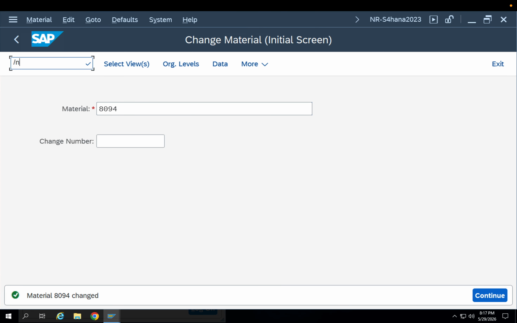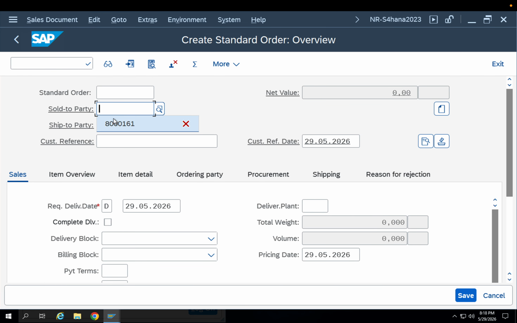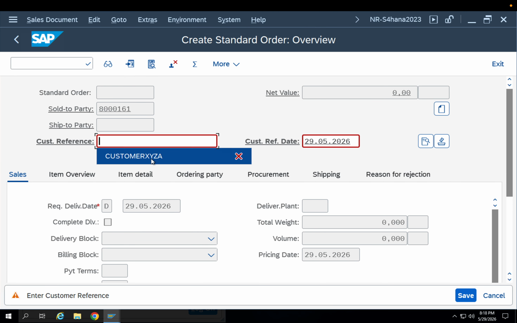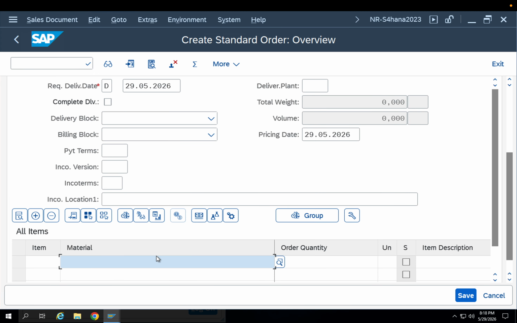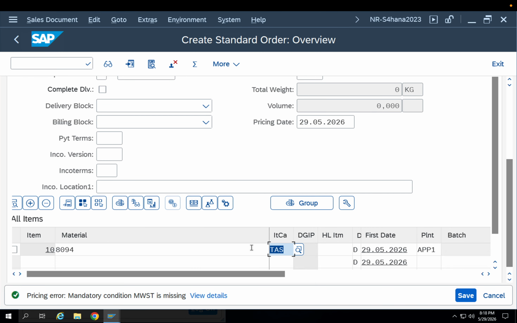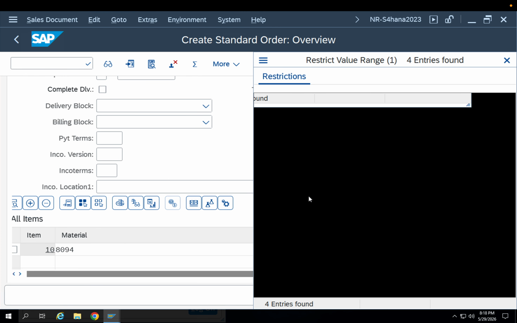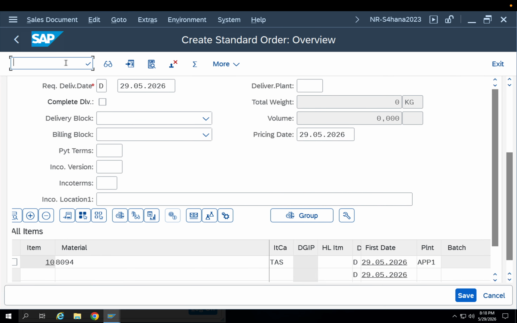So now if I try to create an order with the same material, because I'm changing the material only, right, here you can see there is an item category group. This item category group automatically comes once I enter it. What did you get here? TAS. TAS means it is third party. If it is standard, it will be TAN.